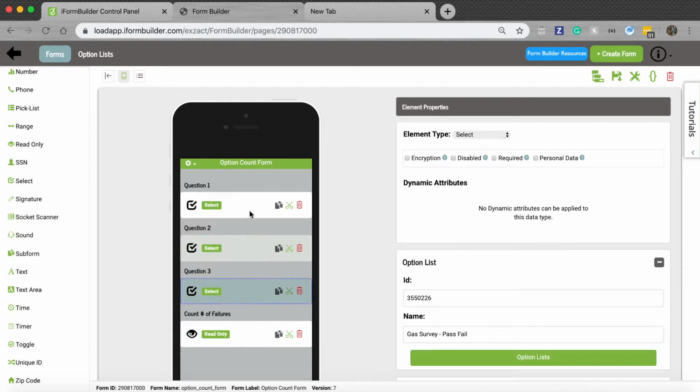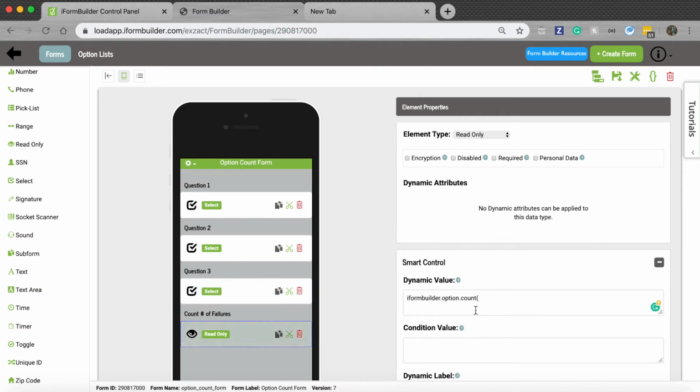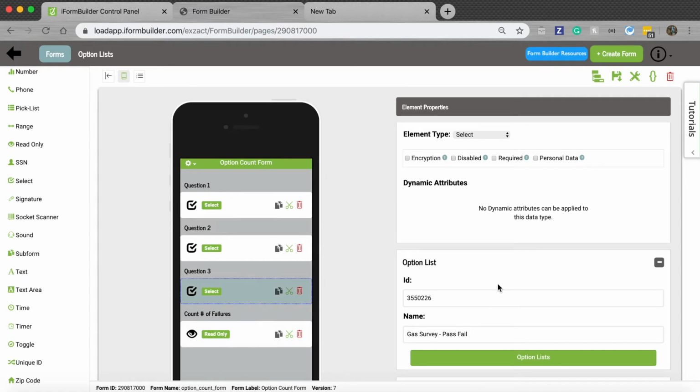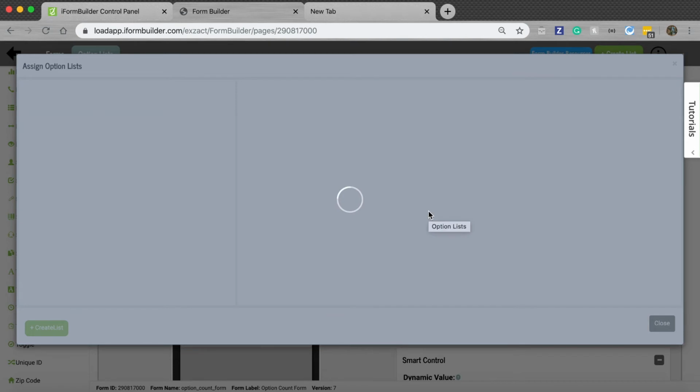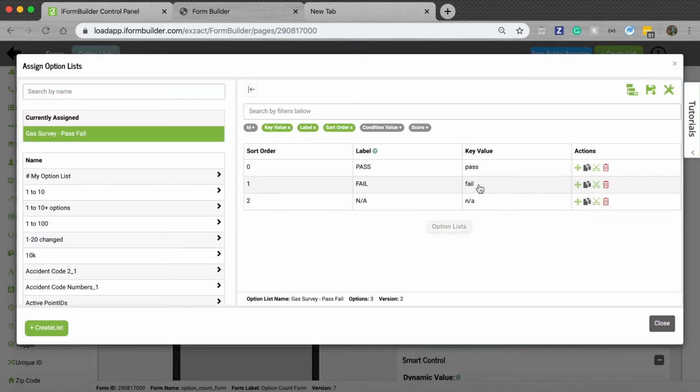As long as all of these are using the same option list, you can simply copy the option list ID from one of these and paste that in. And then you want to put in a comma. And then the next thing we want to take in is the value you're looking for to be selected. So, in this case, when fail is selected, I want to increment this count.